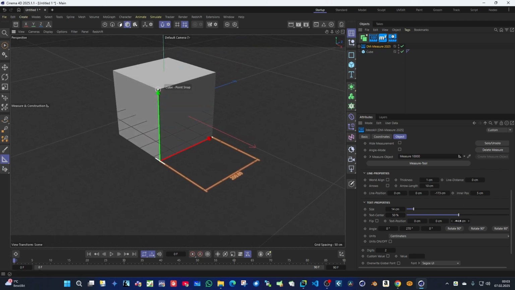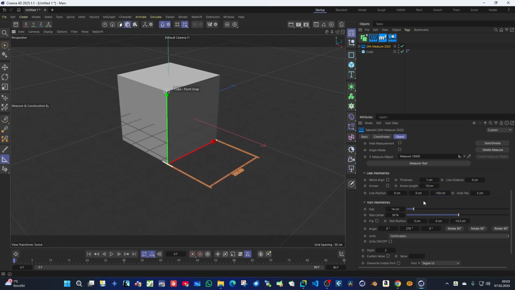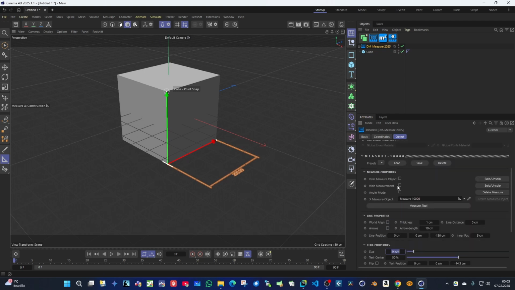I want to save it. I make 150. So that's my style, and I saved this as a preset. As you can see, in each measurement there is a load, save, and delete button. Simply click save and type in a name. Type in maybe default.